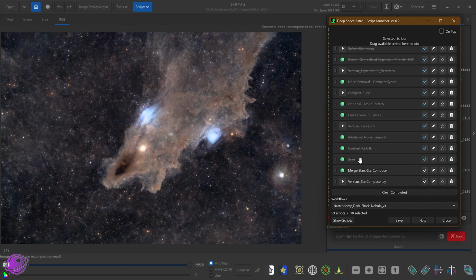Now that we're done, I'm going to check these off, and now everything is completed. Hooray! And I will clear completed and share the JSON with you so you can follow along. And again, huge kudos to Rich from Deep Space Astro for this neat little script launcher script.